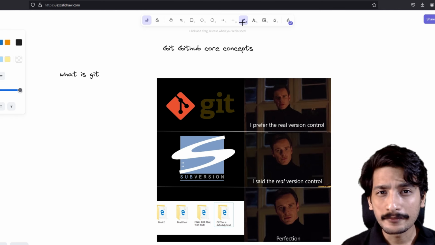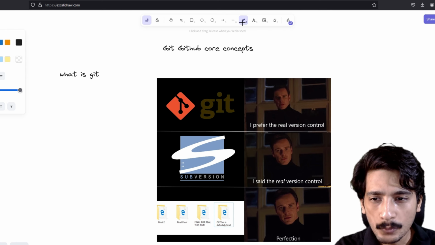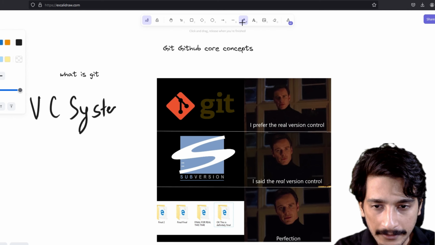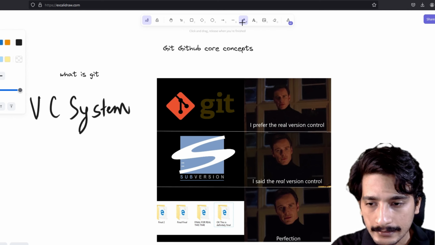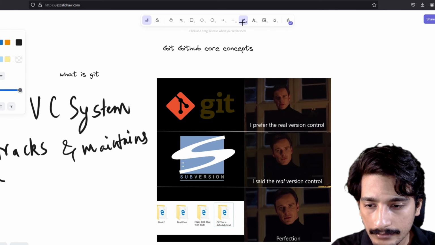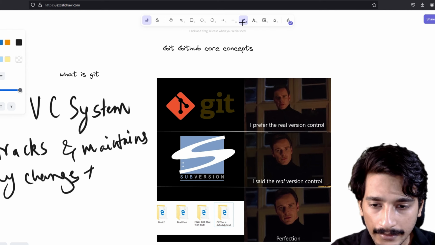So if someone asks you what is Git, you could define it as: Git is a version control system that tracks and maintains any changes that have been done to the code.